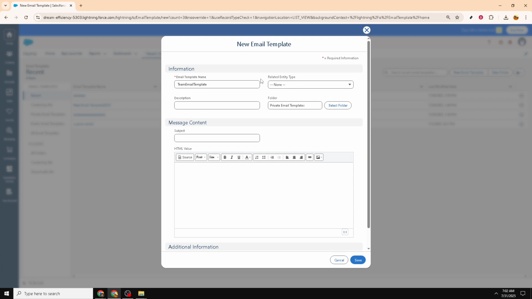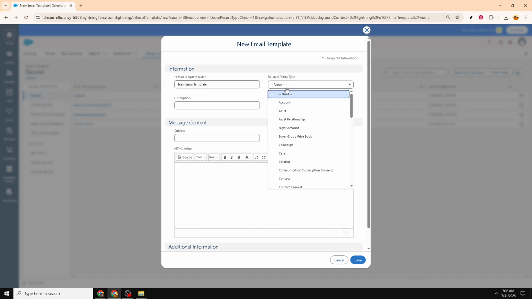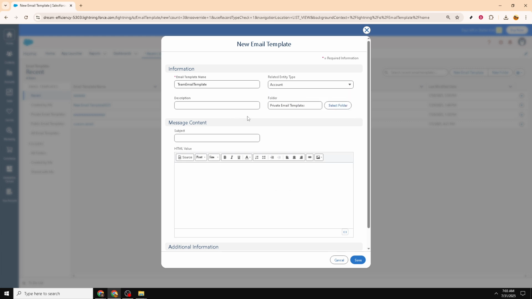After naming your template, you'll have to choose a related entity type. This choice allows you to assign the email template to a certain type of record, like a contact or a lead. It's helpful for automating the sending process to specific groups. Don't forget to input a subject line for your email. The subject line serves as the first impression for your email recipient, so make it compelling and informative.